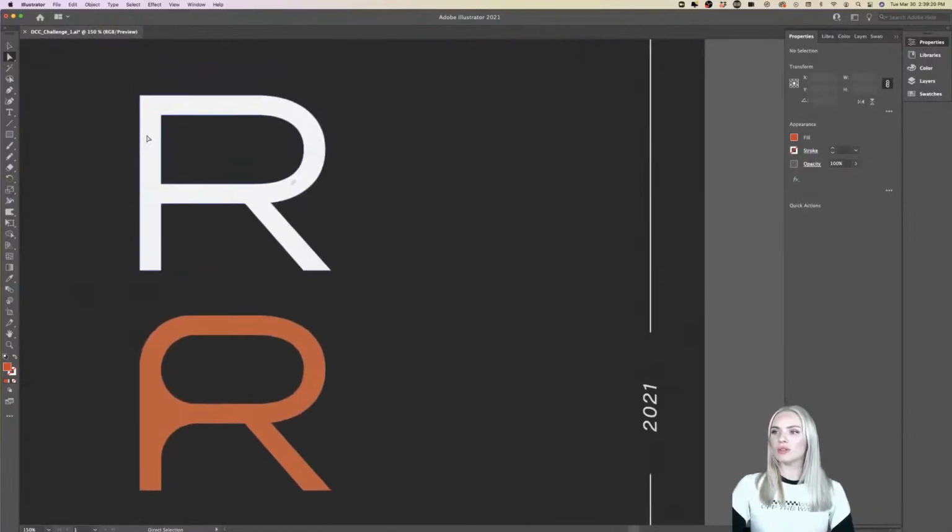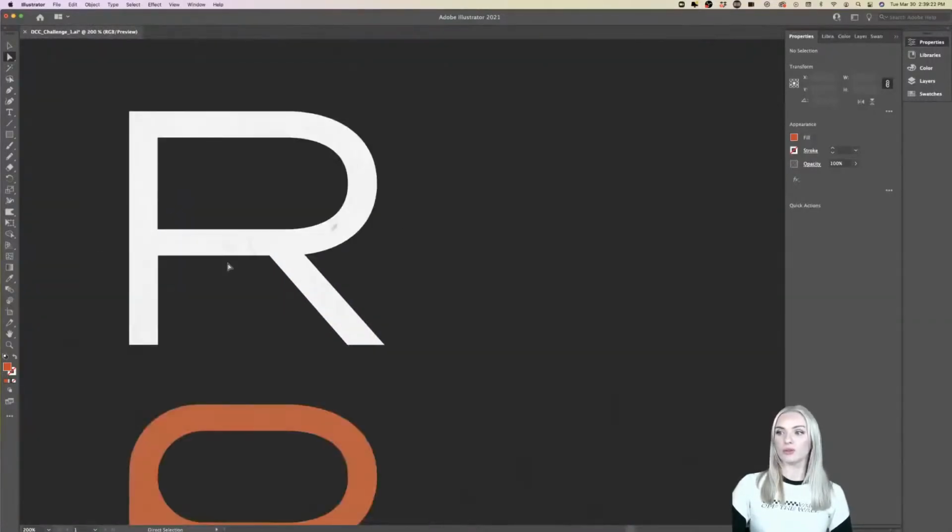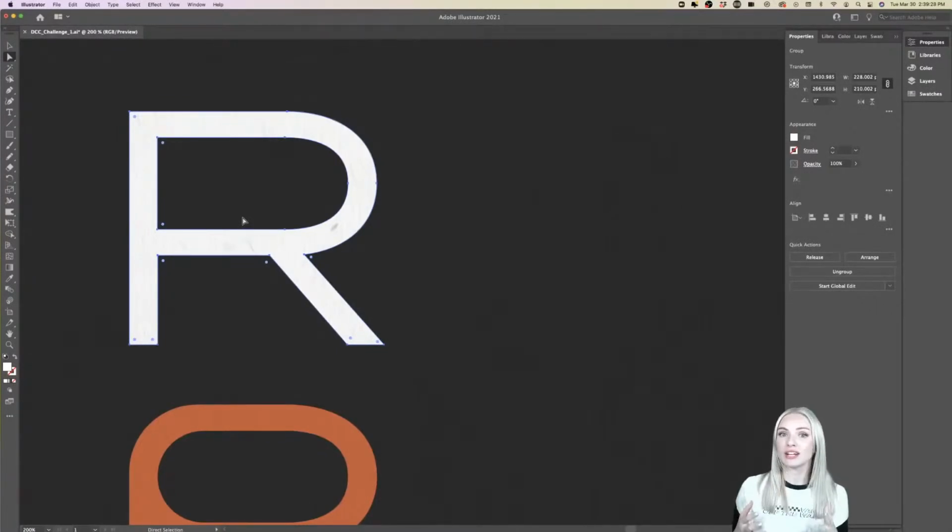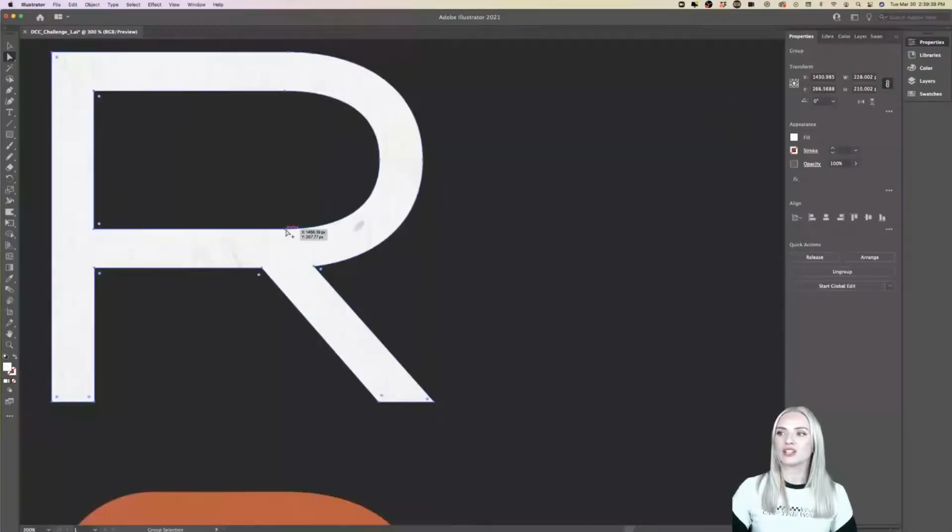All right, so now let's get into this R, and what do we want to do with this one? Another way to modify a letter is not only create a radius, but you can simply take one of the vector points and move them around. So let's move them around. Let's create ourselves some cool modifications here.